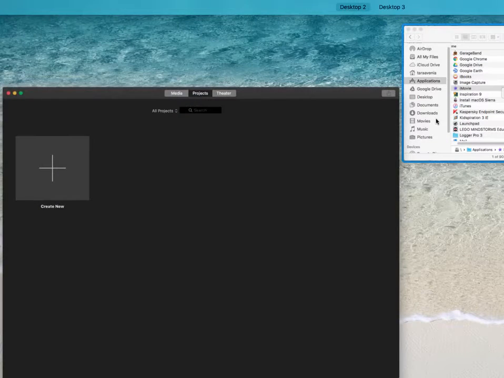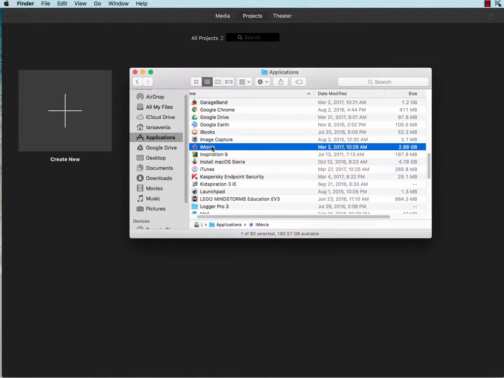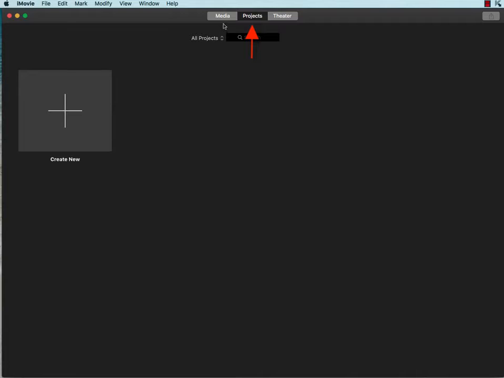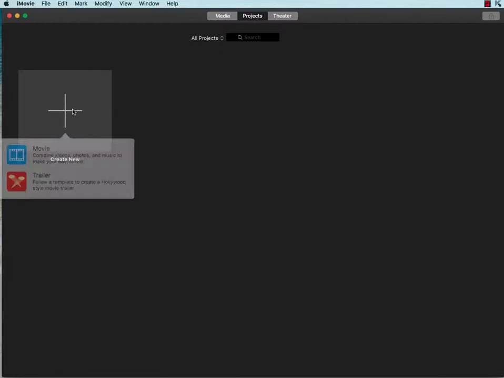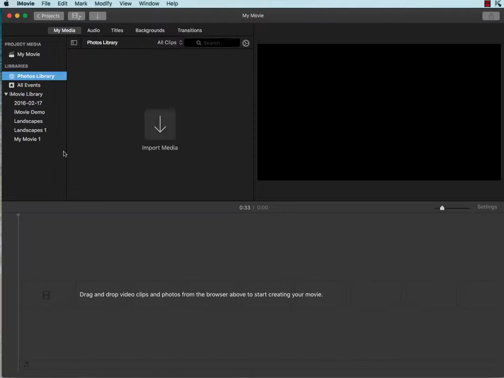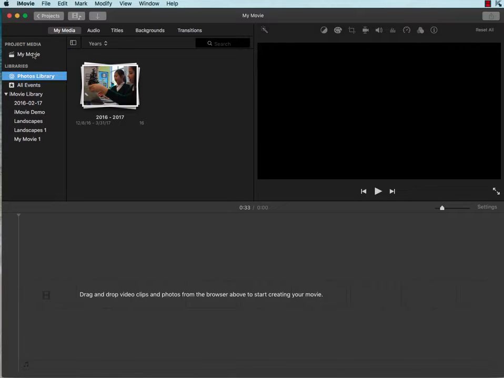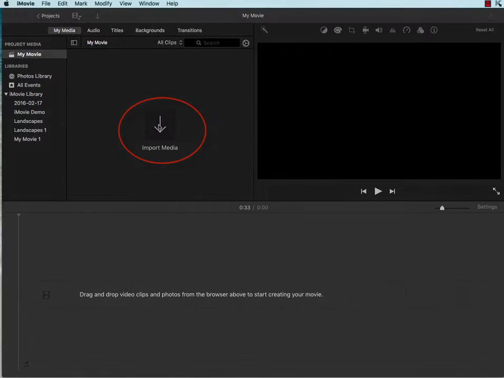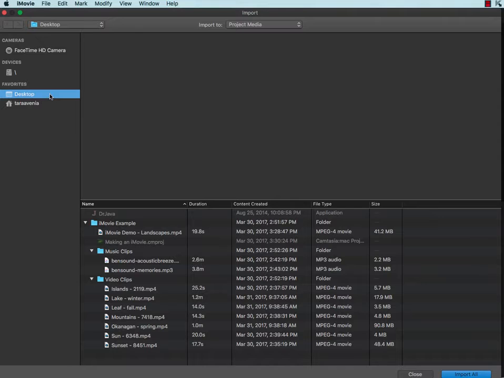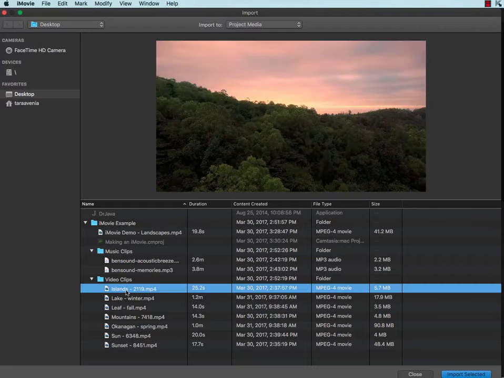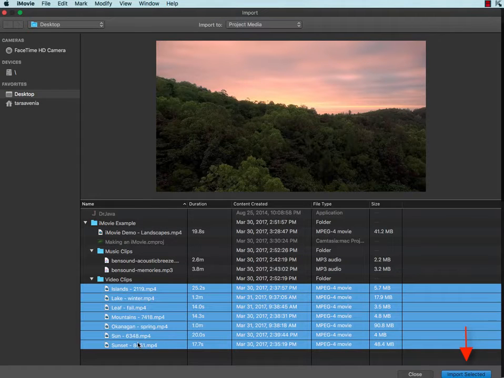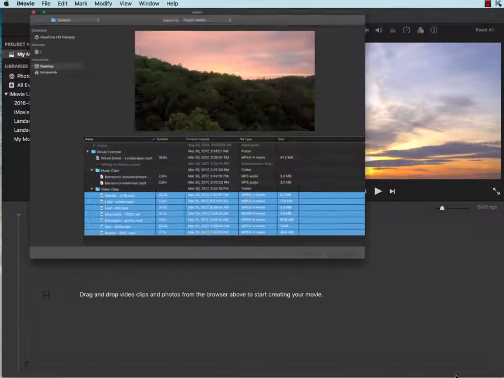The first thing you'd like to do is open iMovie, then go to the Project tab and select Create New. In this case, we're creating a new movie. If you go under Project Media, you'll see a downward facing arrow, and this is where you can import media. I'm going to shift and select all of my video clips and select Import Selected.